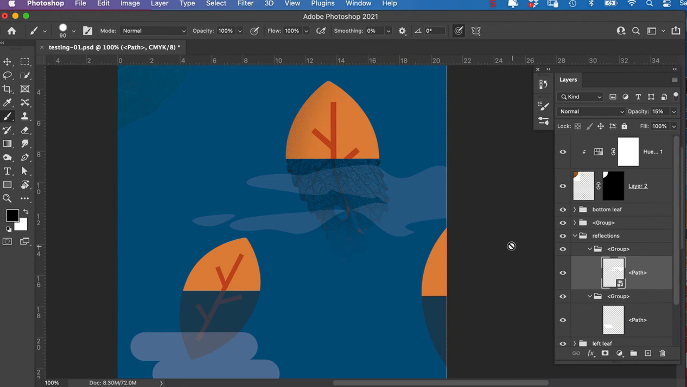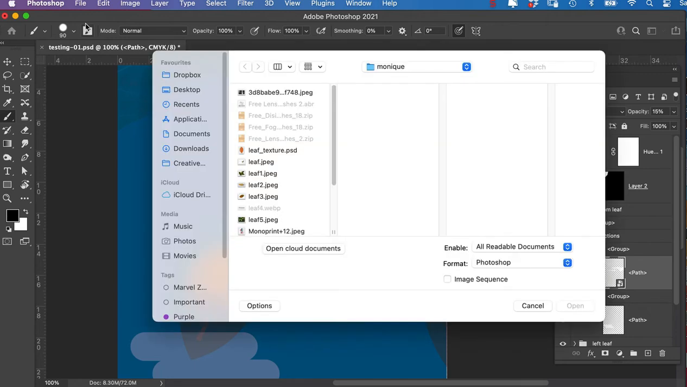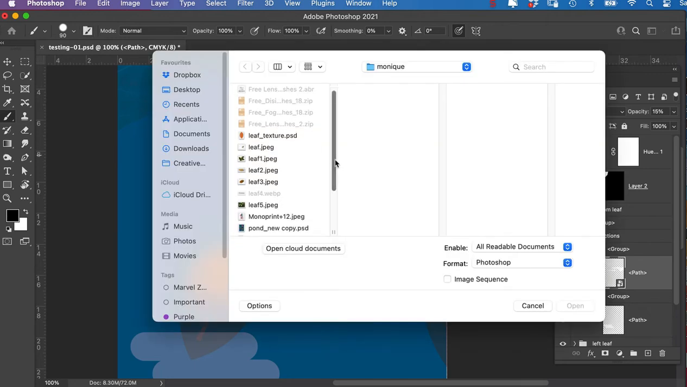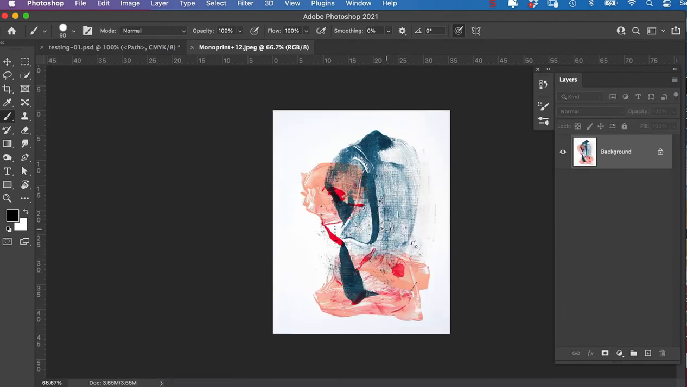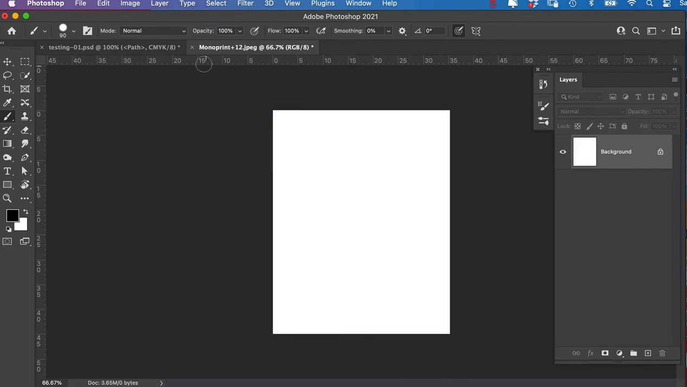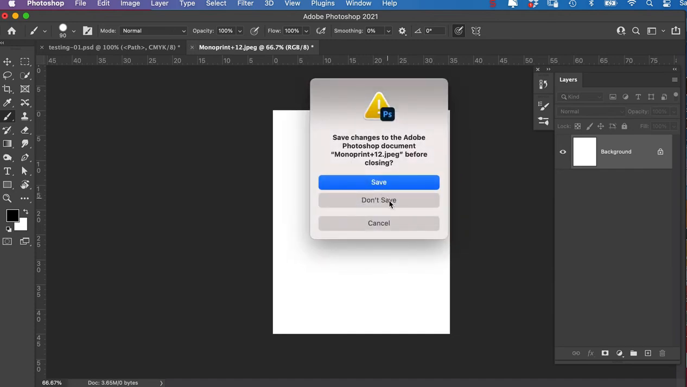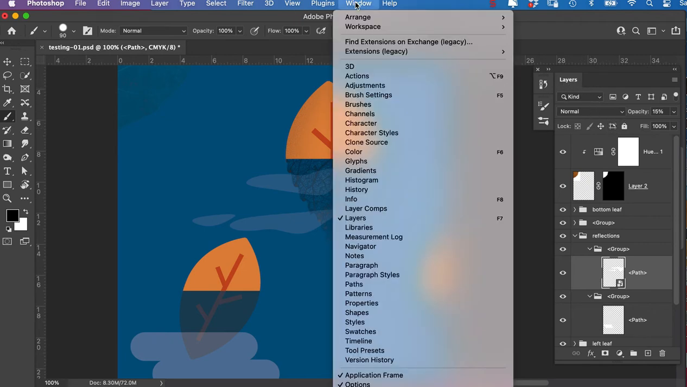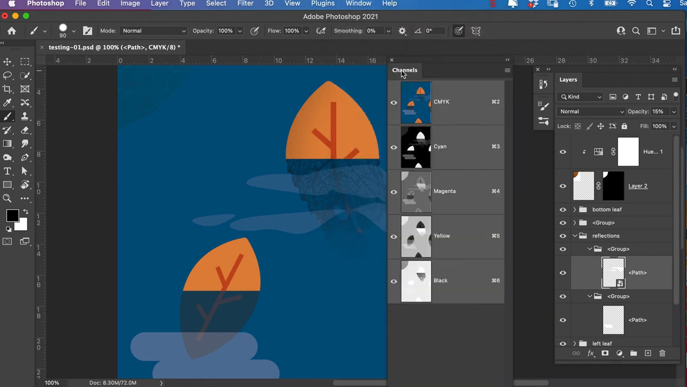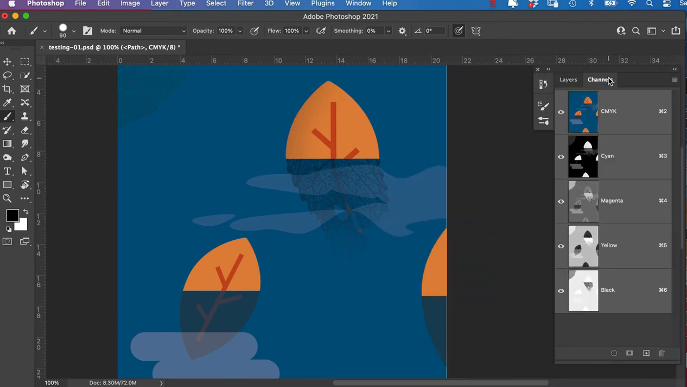Now, the last thing I'm going to do here is start to bring in some texture. So if I go open, and this is where things like your monoprinting will really pay off. I'll open this up. I'm just going to go select all. I'm going to cut the image, close that, and then I'm going to come in here. I'm going to find my channels. My channels aren't there, so I'll find them in the windows. Drag that over so it's all in the one spot.